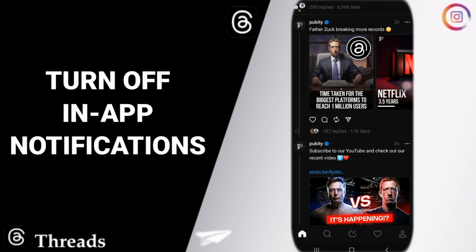Hi guys, today we will talk about how to turn off in-app notifications on your Threads app. We will figure out the solution on how you can do that on your Threads app.